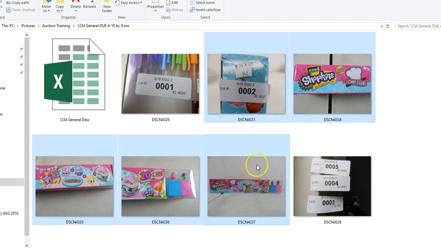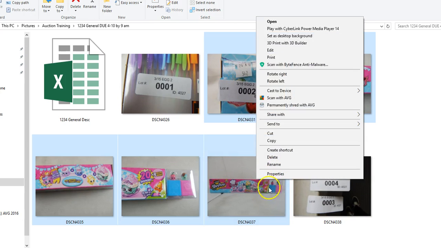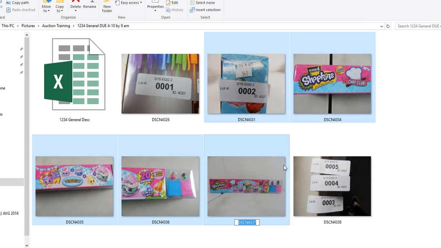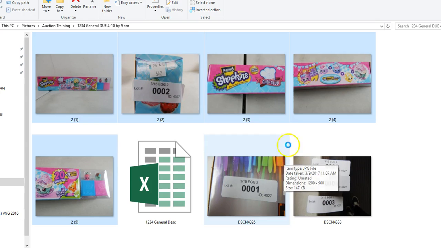So always make sure you include your consignor sticker regardless of whether the lot number is in that image or not. So once again, we're going to come down here and right click on the image. Once again, that's the complete lot. I'm going to select rename and press 2, and that will rename it to the lot.